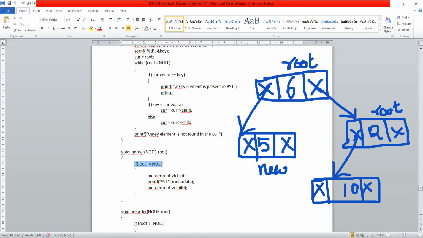When this root will be null, when there is no element in your binary search tree. That is, when it is empty, it will become null. For an empty tree, we cannot traverse, right? That's why we are giving this condition. Otherwise, you can see here, we are recursively calling the function. Hence, the while statement is not required.